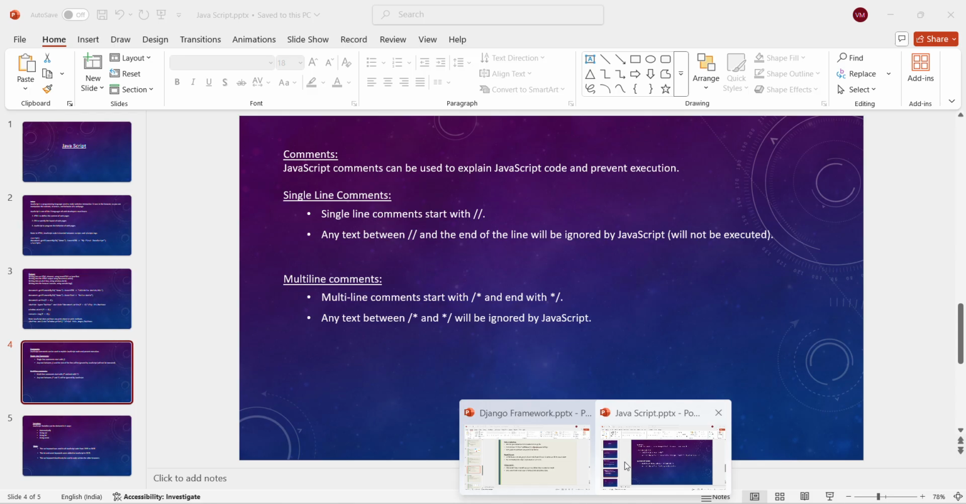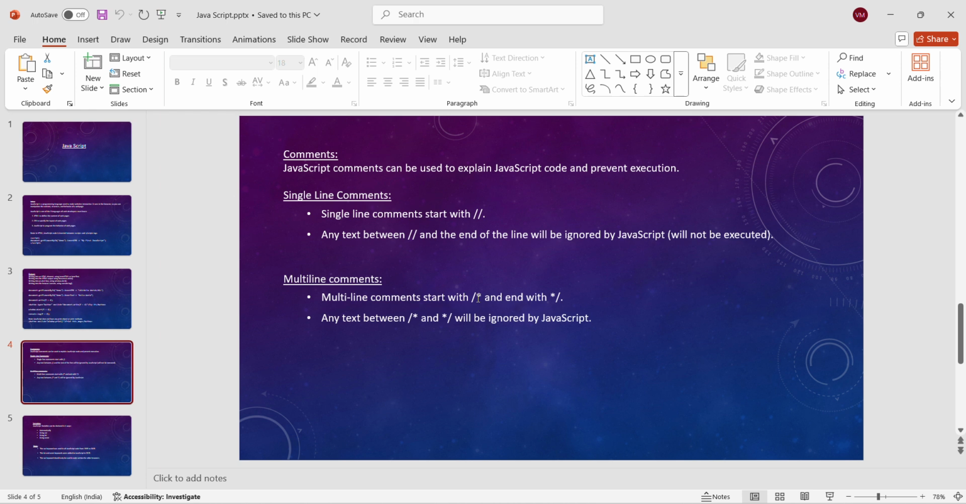In Python we have multi-line comments using quotations, right? Triple single quotes or triple double quotes. But in JavaScript we have to start with slash star and end with star slash. Then anything between those will be completely commented, and that will be called a docstring also. Again, in Python we have the same thing, right?